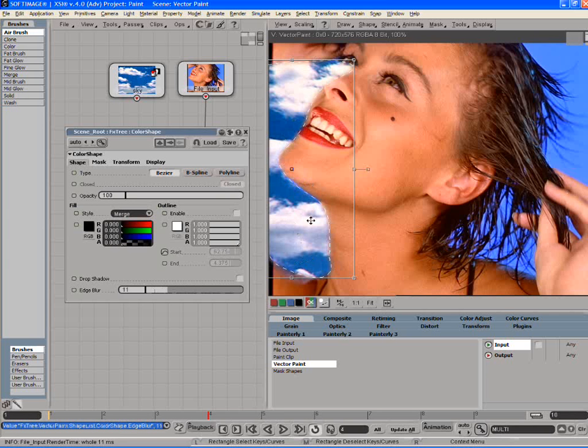So again, these shapes can all be animated. You can do shape animation, translation animation. You can change the profile of the curve. All of these parameters can be animated over time to really make the vector paint system a very powerful addition to XSI.